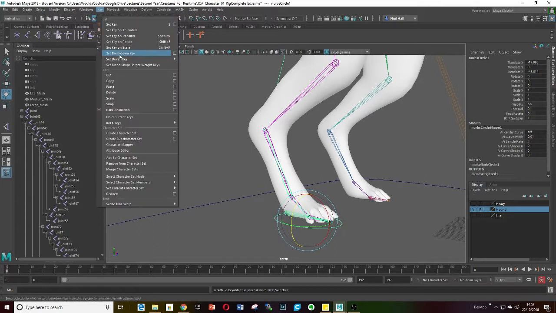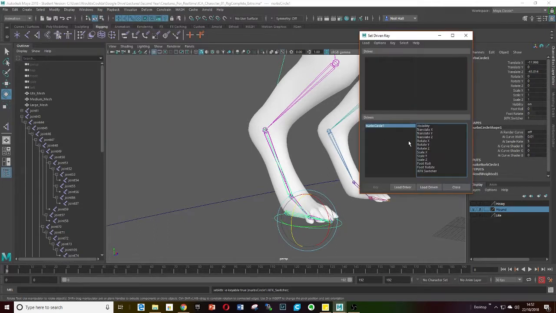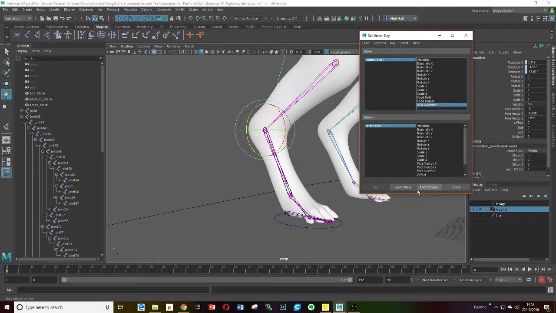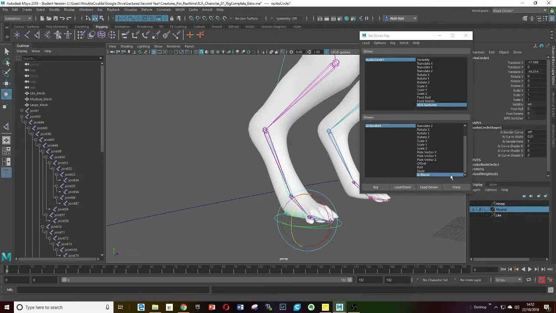If you go up to key again, driven key, set. The driver is the switcher, and the driven needs to be the IK handles. So if you just select the IK handle, do load driven, right down at the bottom we have IK blend. So IK blend, set that to 1, our IKFK switcher is set to 1, and hit key.